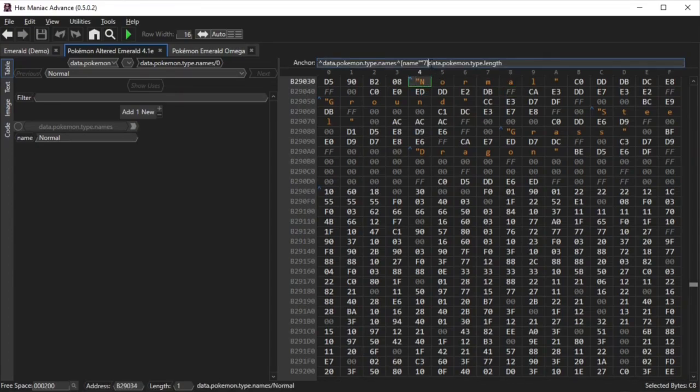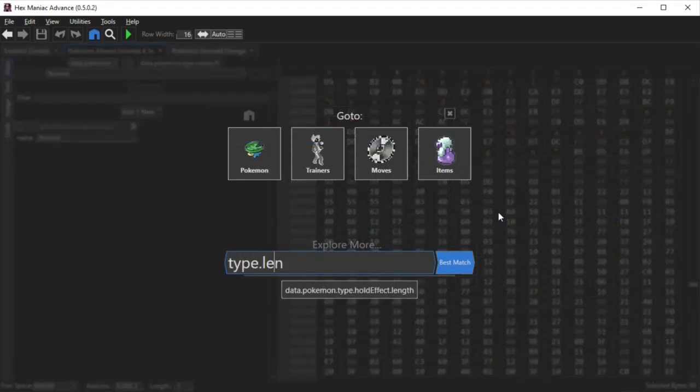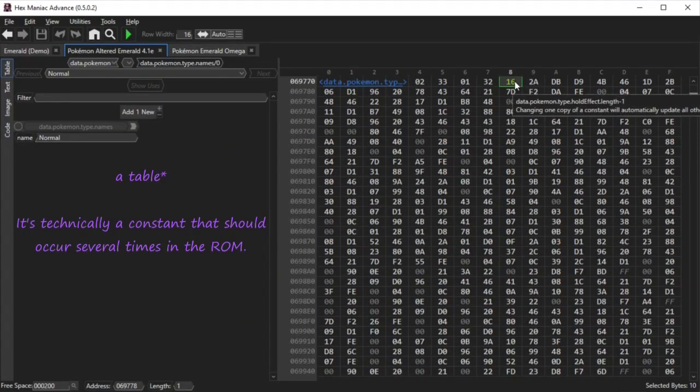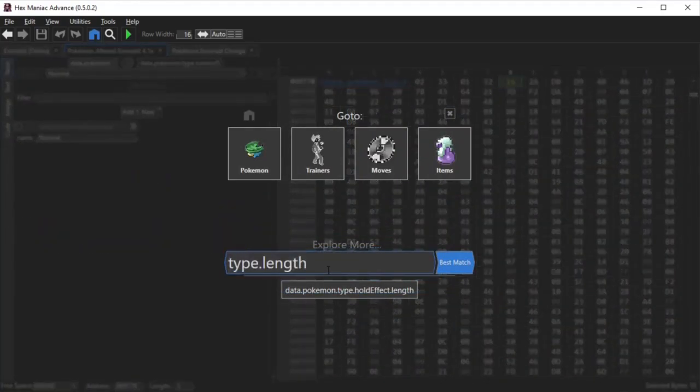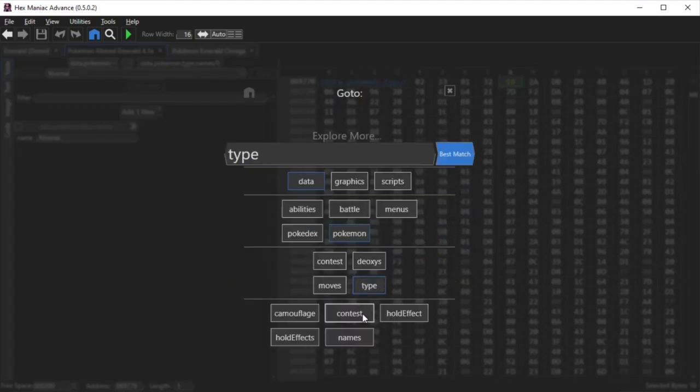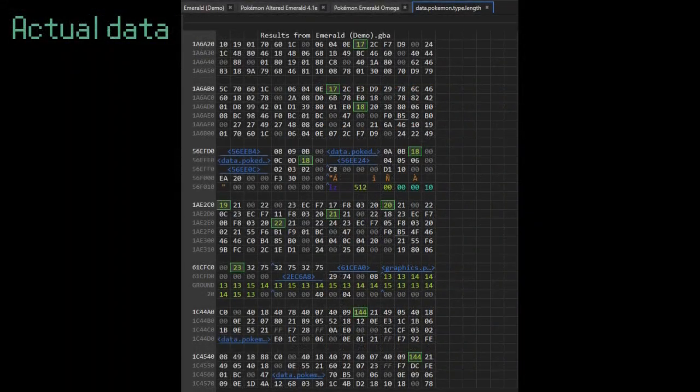Also, just an FYI, data.pokemon.type.length controls the length of the table, but you're not going to see that table in the ROM. What I have hovered here is something else. Looking at this Go-To menu, there is no button for length directly below type. There actually should be a length button underneath type, but the data associated with it did not get picked up by Maniac Advance. Here's what the constants are supposed to look like.